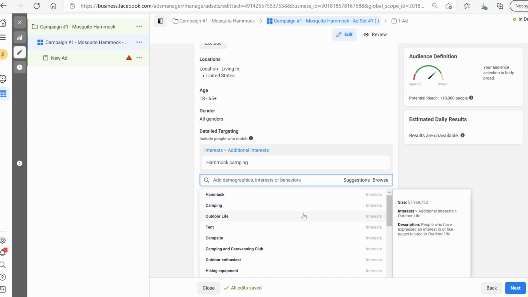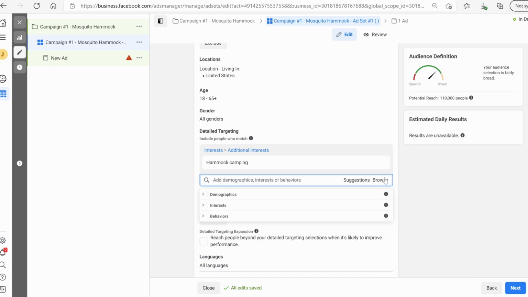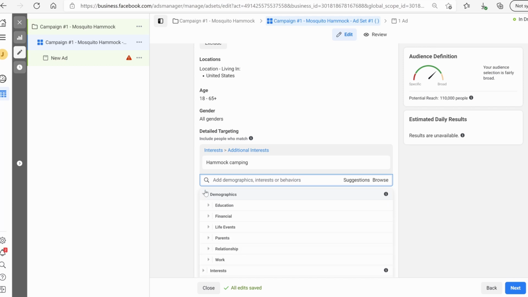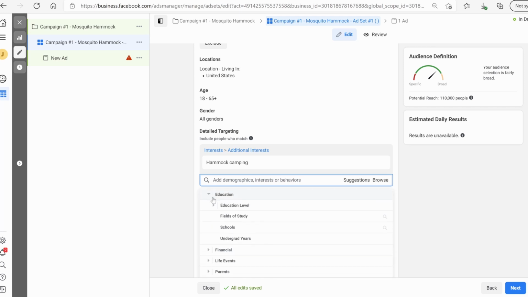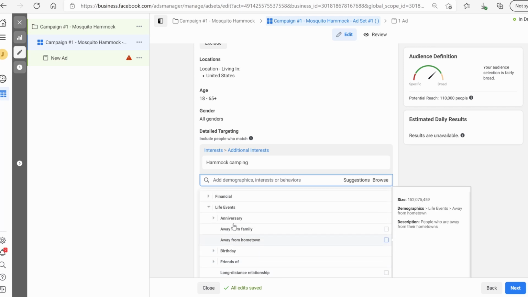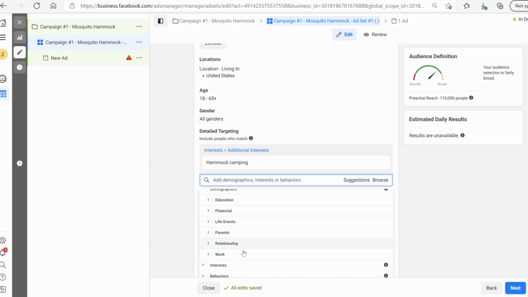Camping, hammock, outdoor life, tent, campsite. You have a ton of options right here. You can click browse and you can choose a specific demographic. For example, someone that went to college, someone that is in high school, someone that has a long distance relationship. You have a ton of options that you can choose.